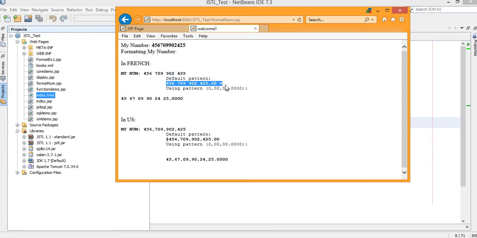Design pattern is this. Symbol is this. And in the US, I added a dollar symbol here. And using the pattern, the answer will be this. So in this manner, you can do the formatting of a number.